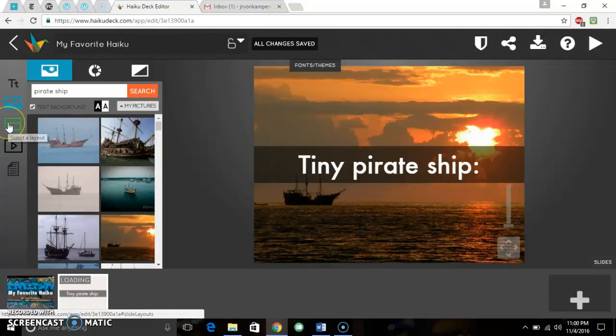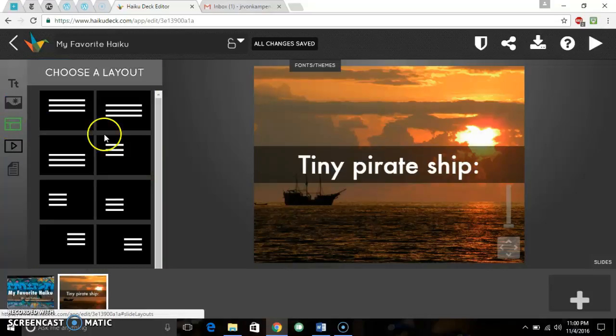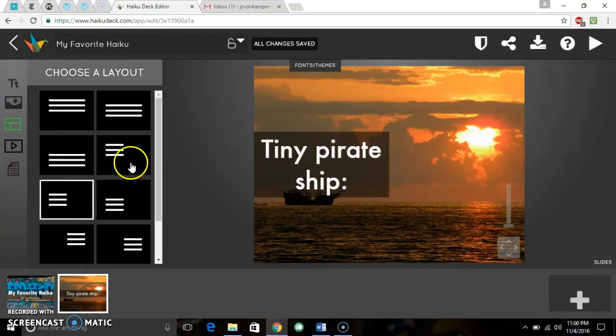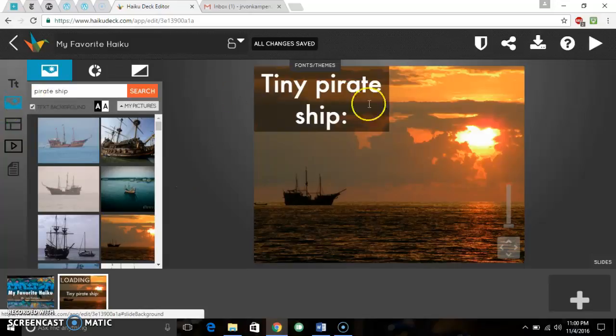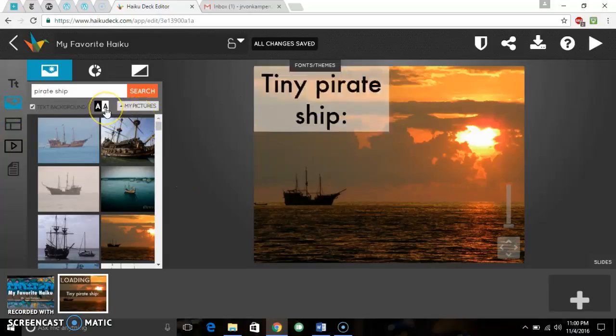So I'm going to go to the Layout tab here on the left and find another option that puts the text somewhere where I can still see the pirate ship and still read my text. And I'm going to toggle the color because I don't like how that looks. Boom, there we are. That's our first slide.